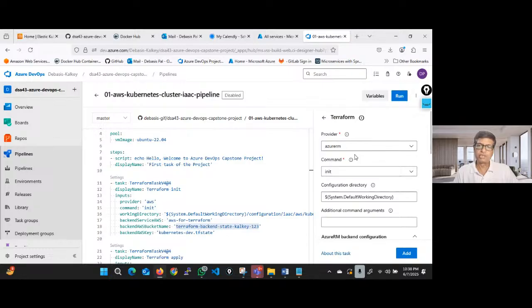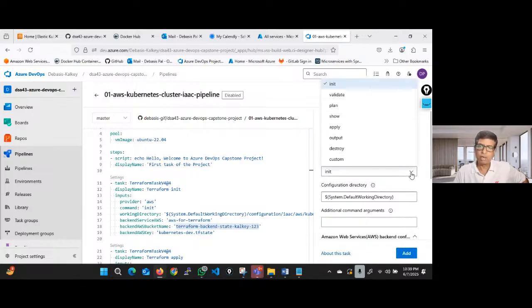So you select this and you say what is the provider? Your provider is AWS. What is the command that you want to do? You do not want to apply, show, plan, or validate. These are all output, destroy, custom. I want to use Terraform init. So you just select that init.